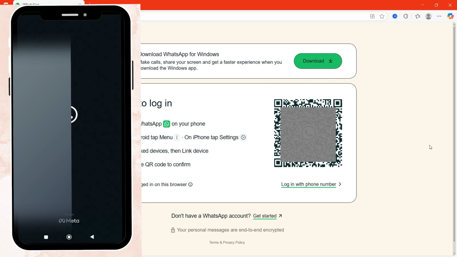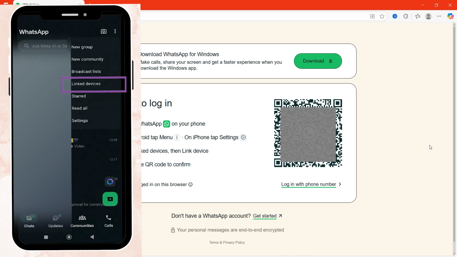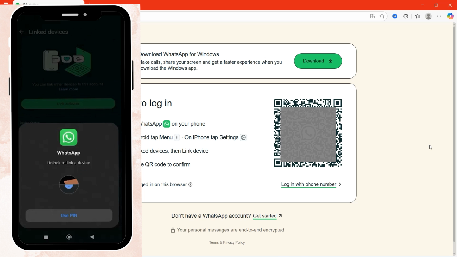Now, open WhatsApp on your phone. Tap on the three dots in the top right corner if you're on Android, or go to Settings if you're on iPhone. Select Linked Devices, and then tap on Link a Device.